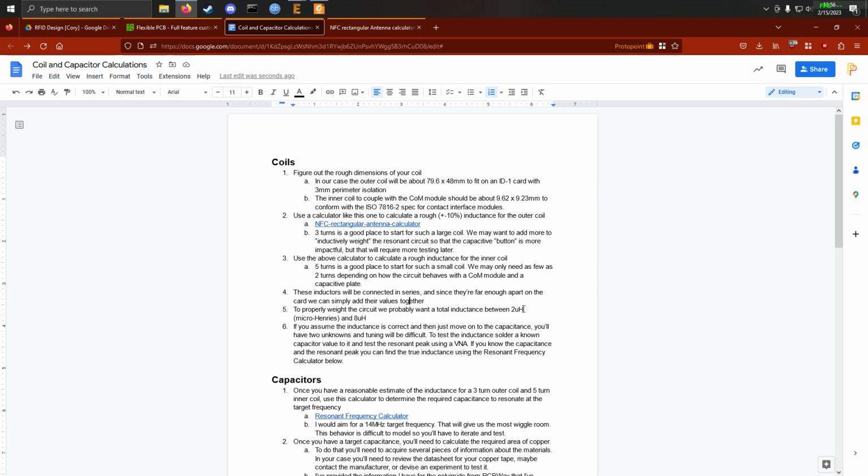So it's not going to be able to communicate very well with a reader, which when you're doing payment transactions, there's cryptography involved and it's very energy intensive. So you want a good balance in most cases. But in our case, we may actually want to weight the circuit more towards the inductance side and have a very small capacitance. So we could go all the way up to 8 microhenries, possibly. We'll have to do testing.